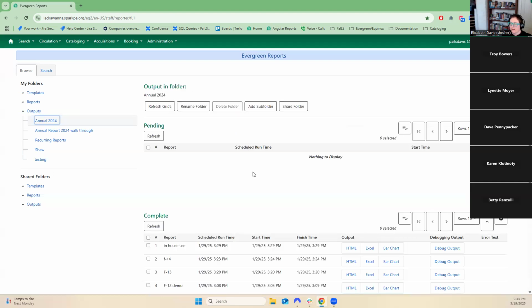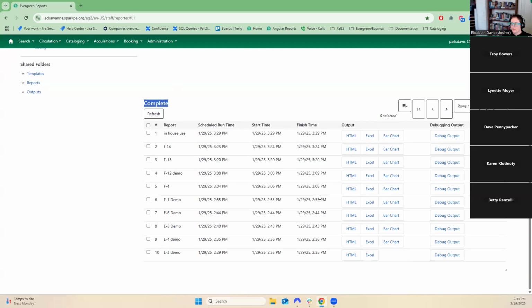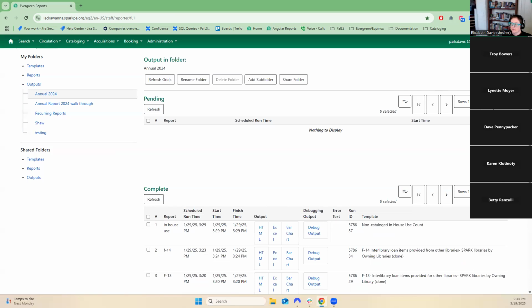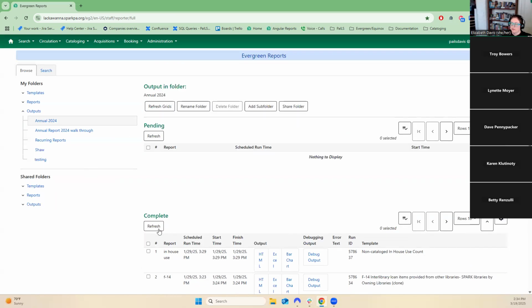All right, and then finally, the last section is outputs. You have your pending section here, and your completed section at the bottom. You still have your links to your HTML output or Excel or your bar chart or whatever options you selected when you set up the report. You still have options to look at your debugging output. You can get the name of the template you used for the report, all displayed here. You can refresh elements, so you can refresh the pending versus the completed, or you can refresh all of them.